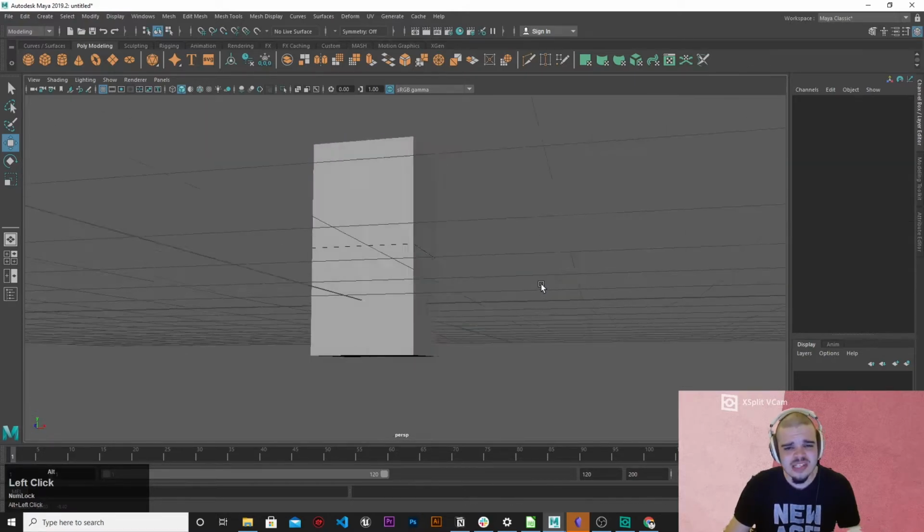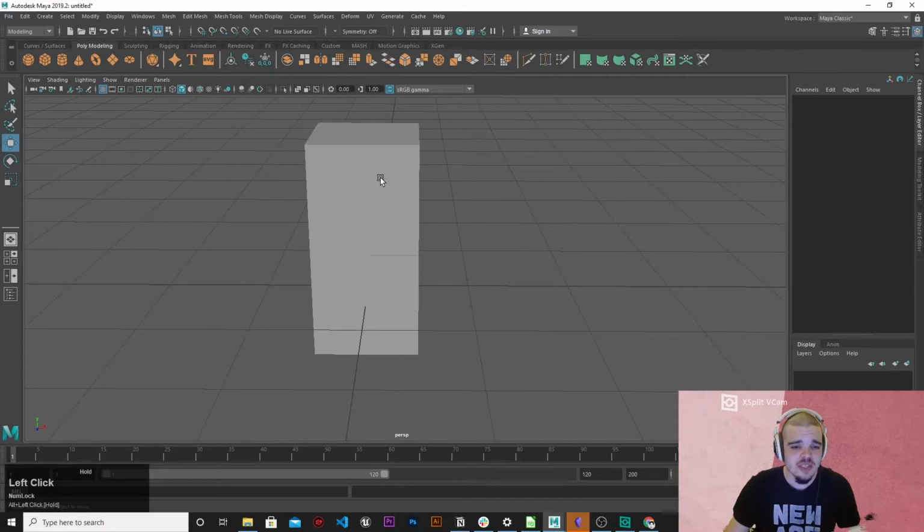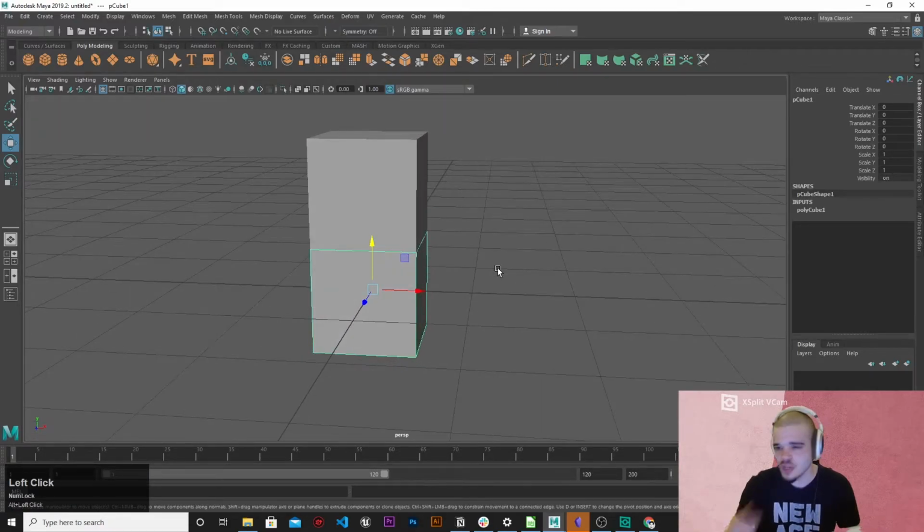Now this is not the best way to do it. The best way to do so is that, just because we know this is a 1 unit cube, we can move it 1 unit up, and this will be stacked on top of the other cube.